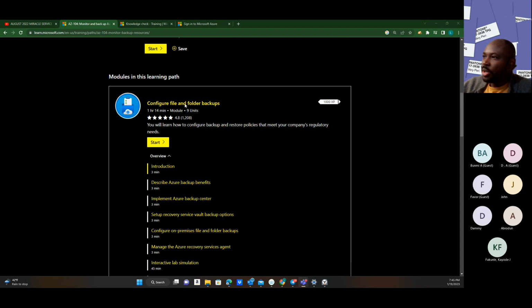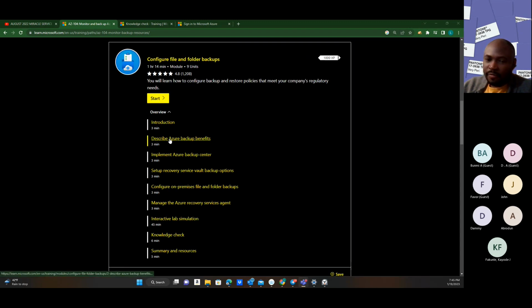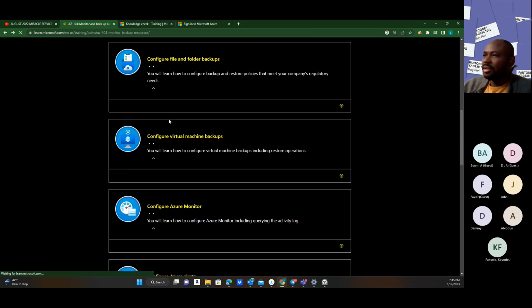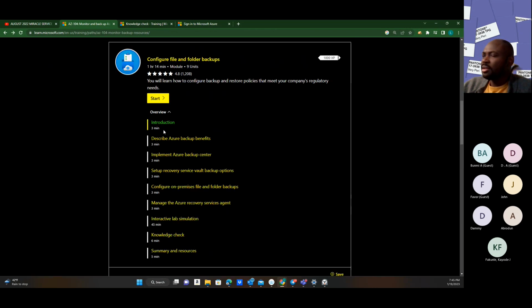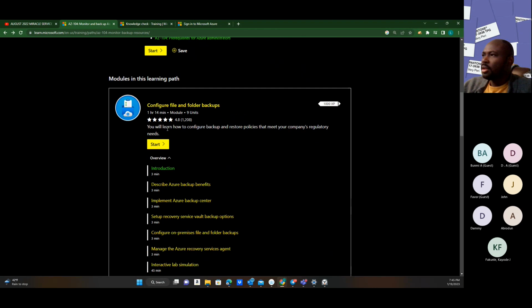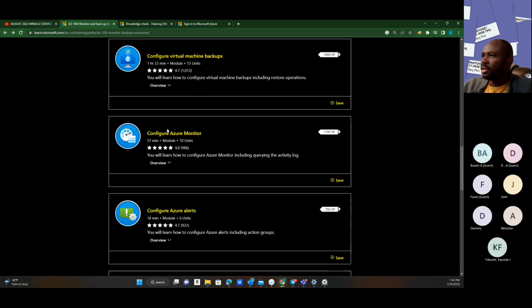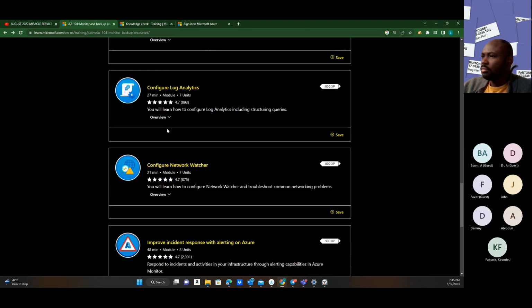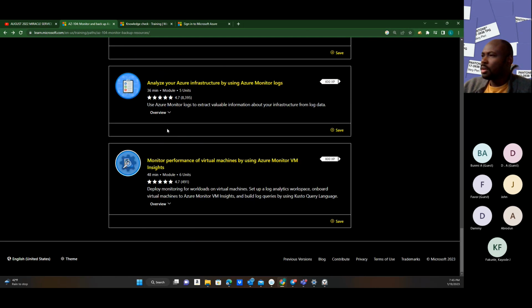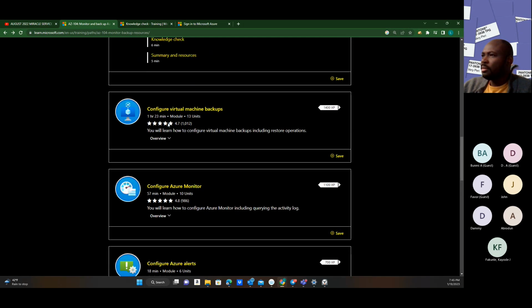So we're going to look at how we can implement backups for all these virtual machines and servers. How do we implement backups? How about databases? Okay, let's see if we can complete this. VM backups.